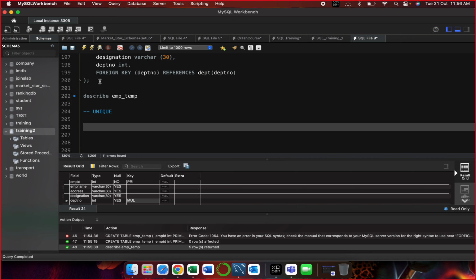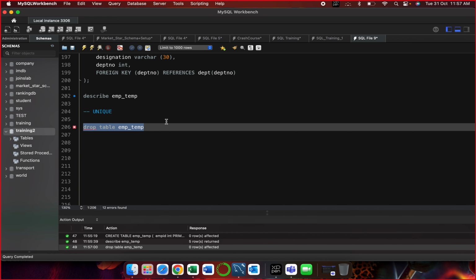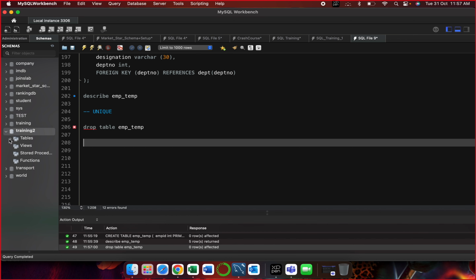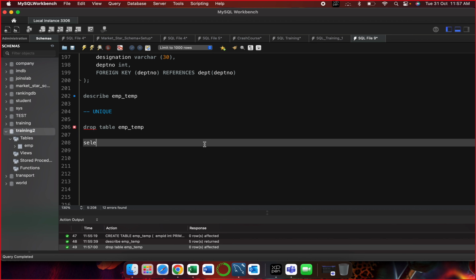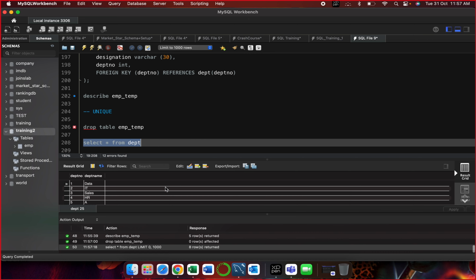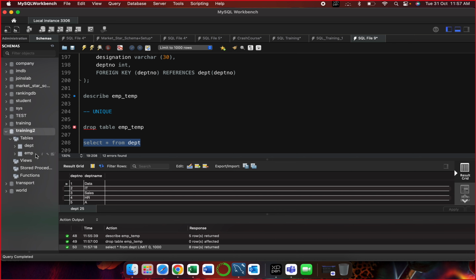let's say I drop this table. Drop table emp_10. So my table is gone. If you can see, you can check it over here. I have just the employee table. Where's my department table? Select star from department. So I have to refresh this one. See, I have only two tables over here.